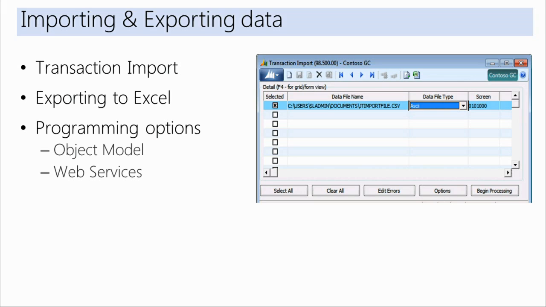We can also export information as we talked about, if we want to export information using Excel, which we've seen multiple options for here. And there are also some programming options to do this. So for example, if you're at a company and you've got some information in a legacy system and you want to bring it in and you don't want to manually import it using a transaction import process, you can actually write code to use either our object model or our web services to bring data right into SL.